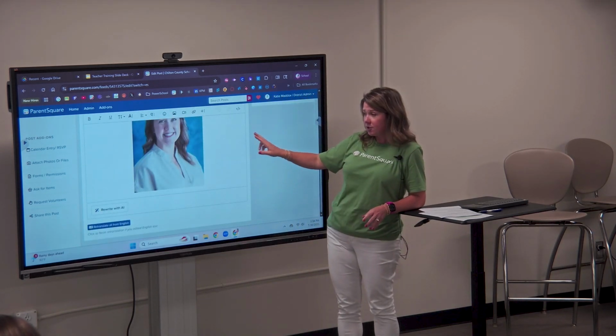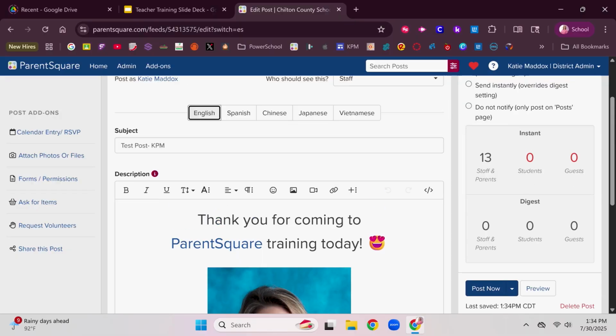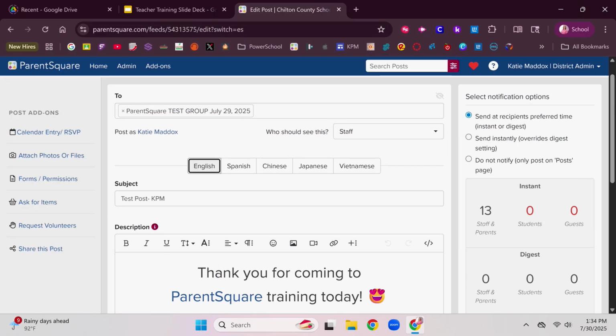Now we've built our post. So we're ready to post. We've got a couple of things I want us to look at now over here on the right side. So remember when we set our notification options that we could do the digest for our parents. You do have the option to override that if you just have to. If it's something pretty urgent, like I need a response back by 3 p.m. today, you can override that parent setting. For the most part, I would probably leave it at a preferred time, just so that we're respecting what they have chosen to do as well.